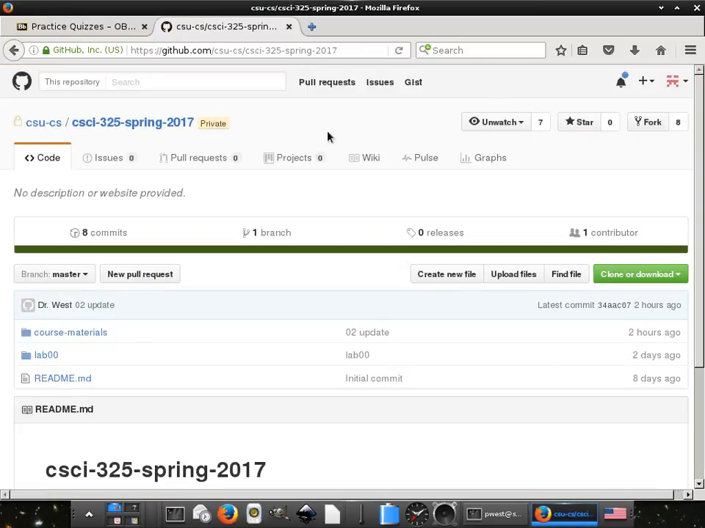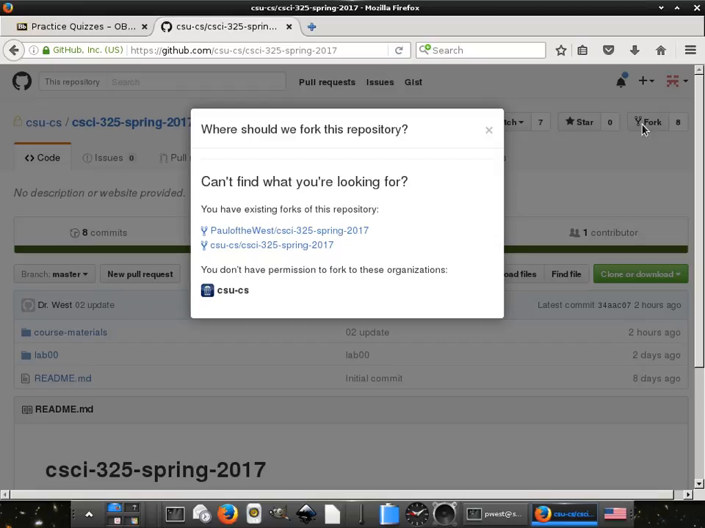All right. So if you're here, here's the course repository. First thing you want to do is click on fork. I've already forked it, but there'll be another icon right there to go ahead and fork. So let me give you all a minute to make sure you can do that.